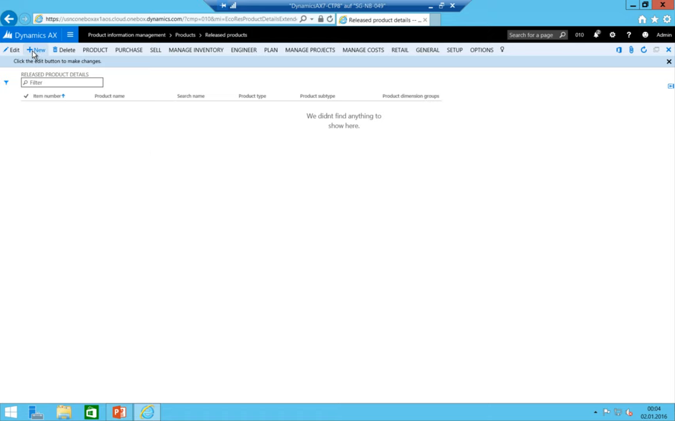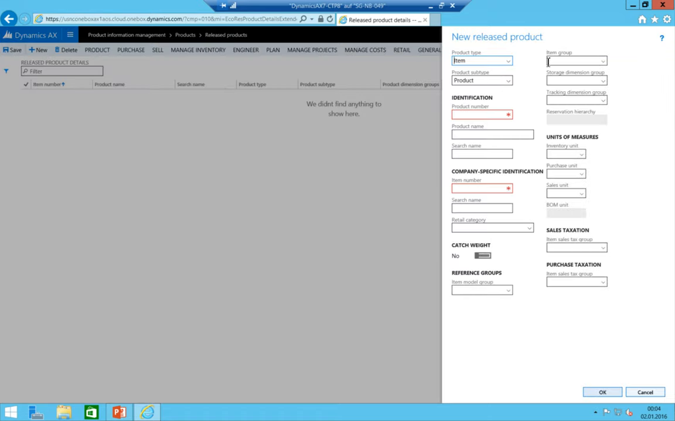Good. So we just go to create a released item, and I just create a new one. And important in the beginning is in here the product type. Item means nothing else than it is a stocked product. Service means nothing else than it is a non-stocked product. We just created the things for the stocked items, and therefore I have to choose at the moment the type item.